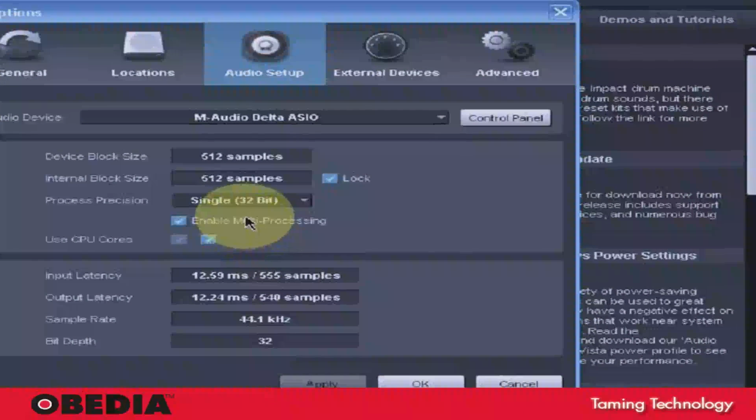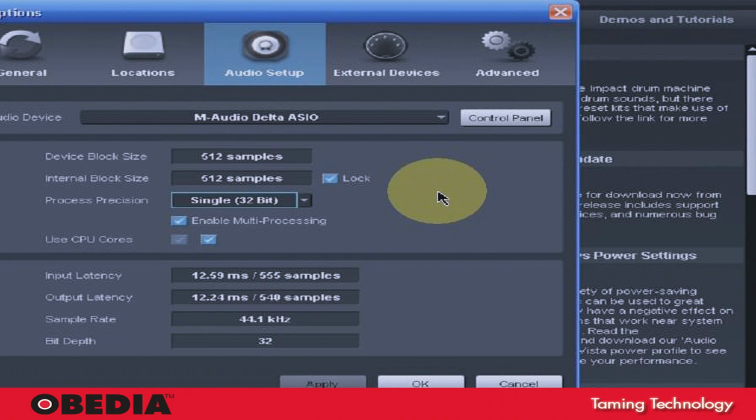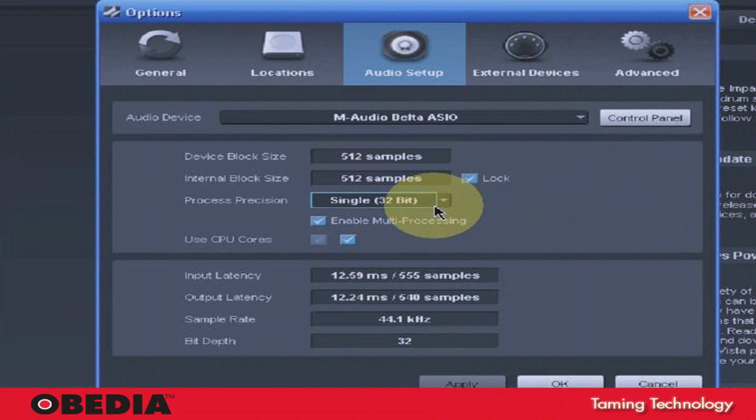Now, by default, the process precision section in Studio One is set to 32-bit, which is single. You can double that up to 64-bit, which can give you some better performance in some cases, but unless you have issues with performance or anything like that, you probably just want to leave this again at the default setting, which is going to be single 32-bit.